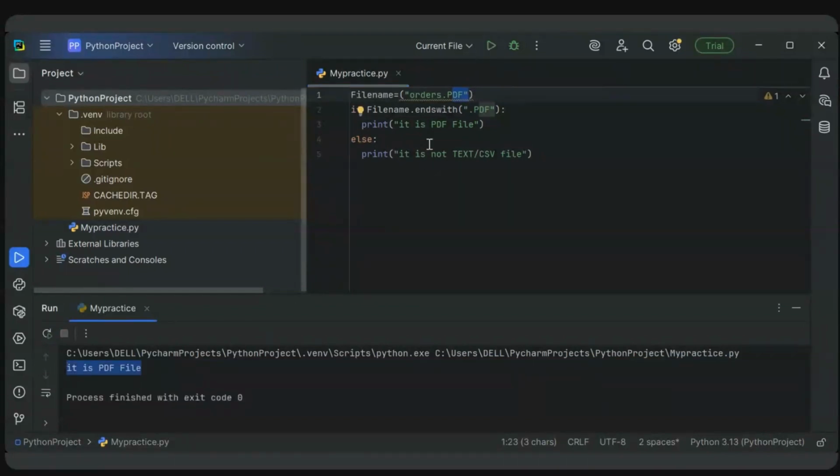For example, if your file is coming in the CSV format or text format like this, this condition is not satisfied. So directly you go and execute it. What is it going to give you after you run? Your file is a text format file. This is how you find out.